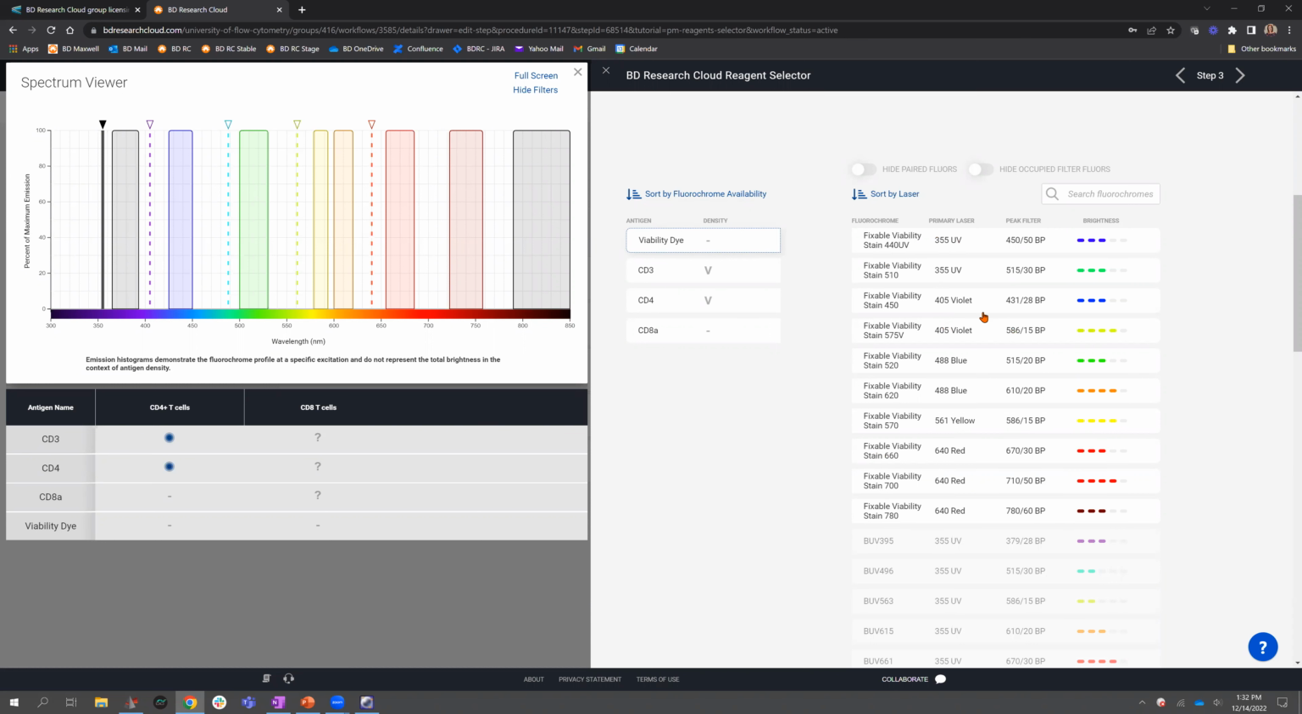We're only going to show you what's available in our catalog, and again, compatible for your cytometer based on the cytometer you picked earlier in the process. So there's my viability dye, right? I've got some choices here. I can sort them by laser. I can even sort them by brightness if I'd like to. Okay, so if I want maybe the dimmest ones first.